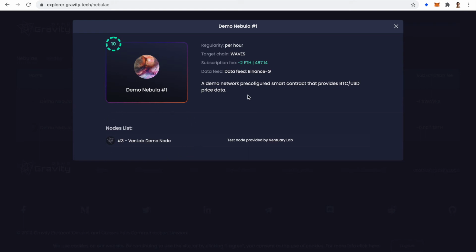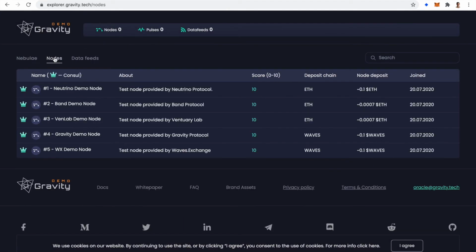Also, you can see the subscription fee. This is how much the apps will need to pay to use the data from this nebula. Now let's see the list of the nodes.